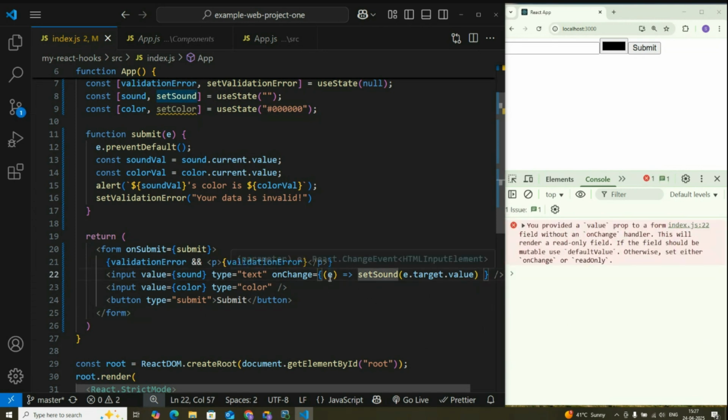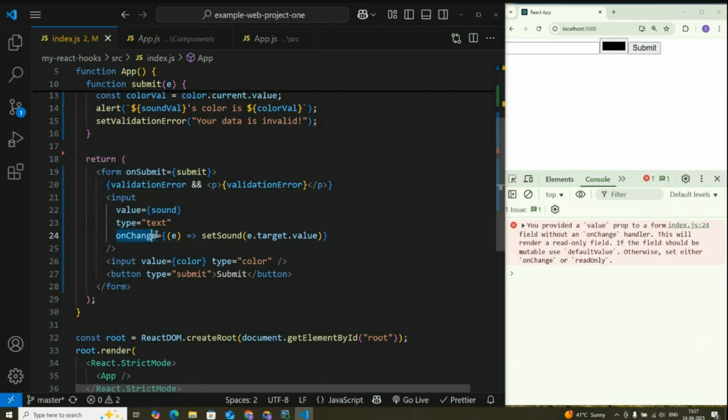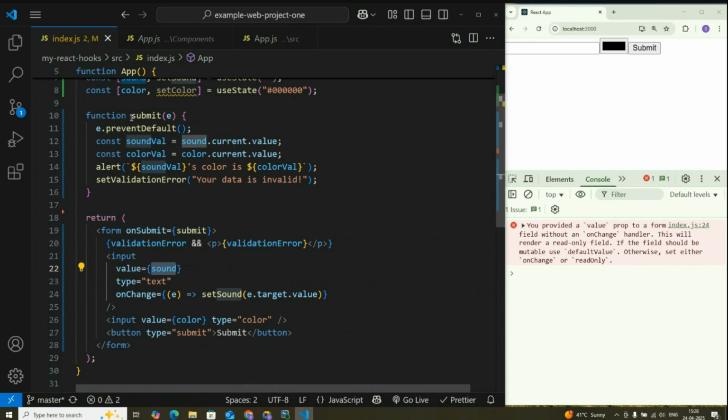If I do this, what this means is whenever the change happens on this input element, take that event and get the value of the event's target, which refers to this input element. This input element's value is going to be the new data that we typed in. So that's going to be set under the sound variable.